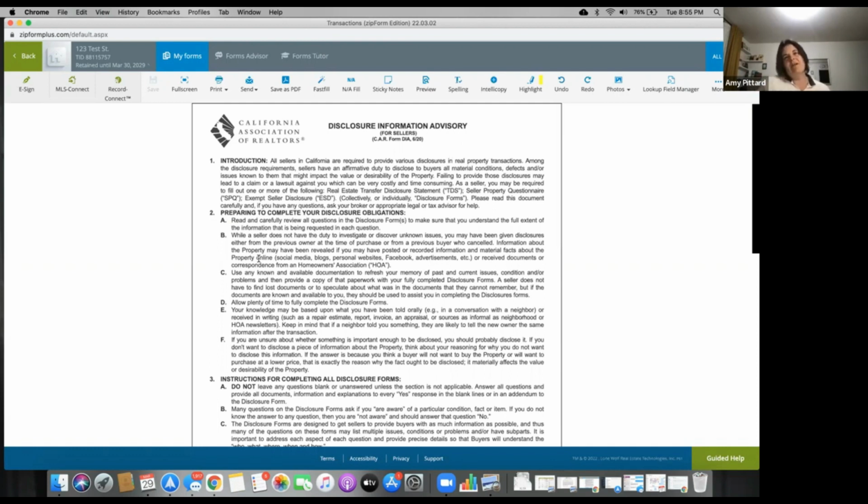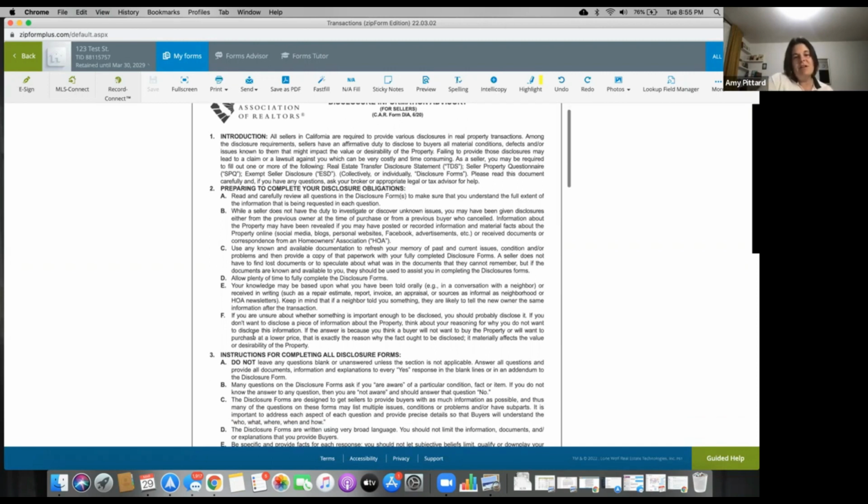If you're unsure whether something is important enough to be disclosed, you should probably disclose it. If you don't want to disclose a piece of information about the property, think about your reasons for why you do not want to disclose it. If the answer is because you think a buyer would not want to buy the property or would want to purchase it at a lower price, that is exactly the reason why the fact ought to be disclosed, right? So they just did a really good job of explaining this to the seller. I love this form. Thank you, Carr, for a form somebody can actually understand.